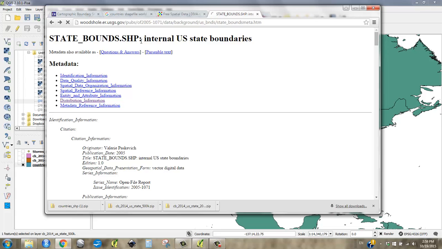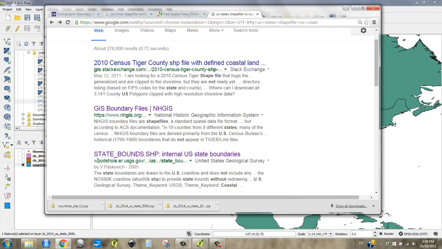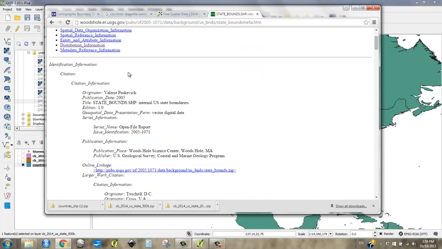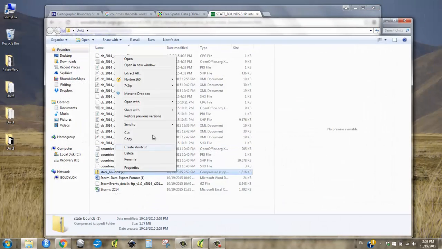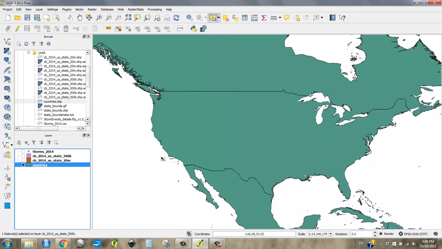You should find it by either Google searching or just typing in Woods Hole internal US state boundaries. Google that, and the metadata is all right here that you can look at. But this online link is right here. If we click usgs.gov, we can just download the zip file right there. I'm going to show you why that's useful. Extract. And now when we look at this, let's bring that one in. It's called state bounds.